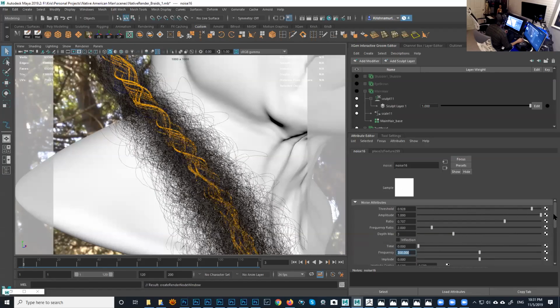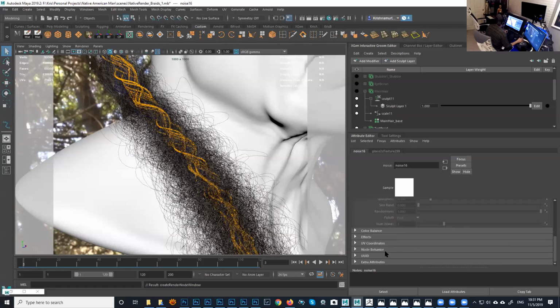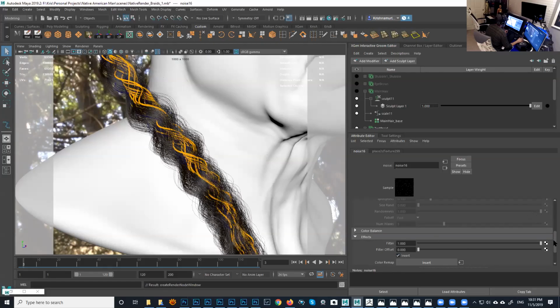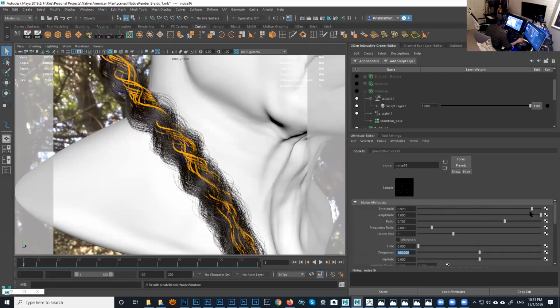So what we do here is go to your effects tab and just say invert. And now you get just a few spots in there doing the job.